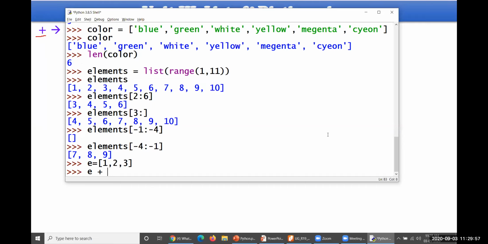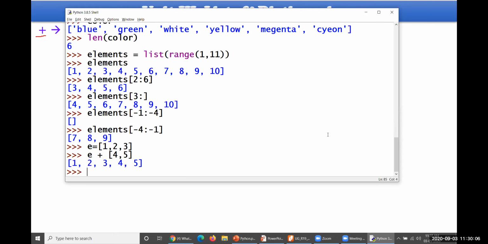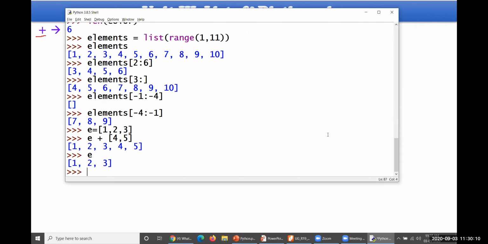So E plus, if you perform something like this, it is going to display. There is no modification in actual E. So 4, 5, for example, if you take something like this, it could be concatenated. If you go ahead and display actual E, it does have only 1, 2, 3. You don't have 4, 5 included here. Okay. So if you want to include 4, 5 into this particular E, yes, we will see that. We will see that.